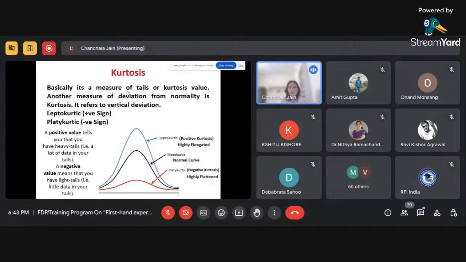How much is the sharp peak of your curve? What is the tail story of your curve? That you can study in the kurtosis, right? So if a positive figure of your kurtosis value is coming, that means your data is positively kurtotic data. Positively kurtotic data means this is the leptokurtic data, and leptokurtic data means this is the blue curve, right? Mesokurtic means this is the normal curve.